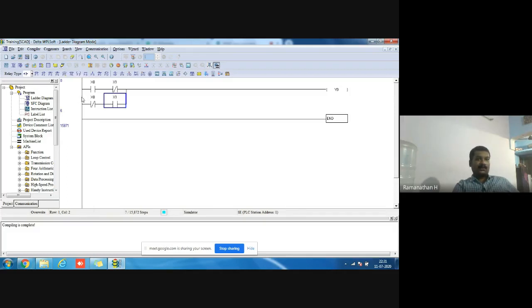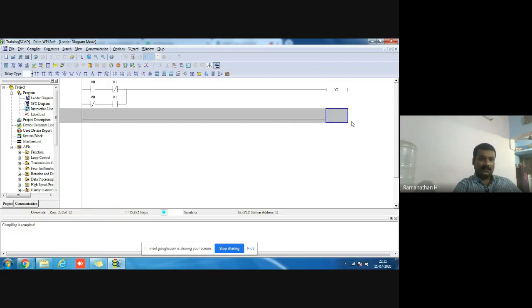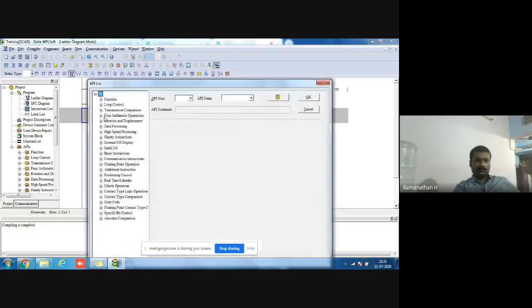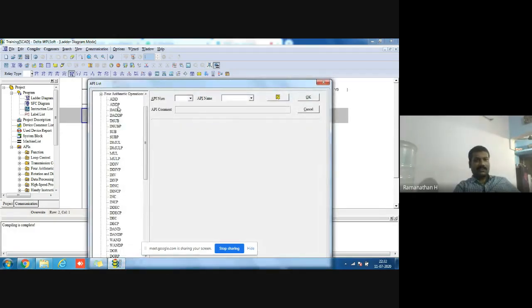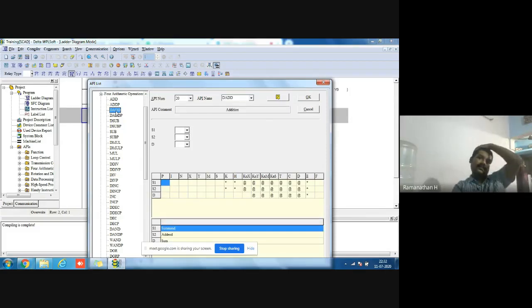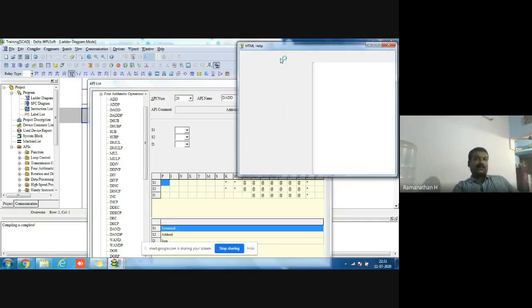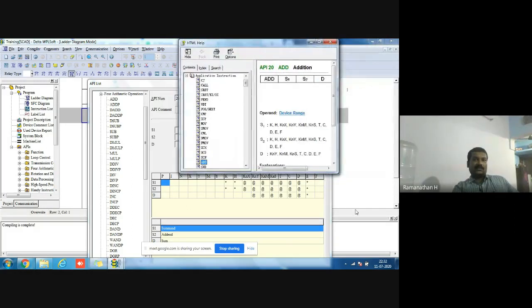Then I move on to some data manipulating instructions first, like move, compare, and so on. Before that, we see some arithmetic instructions. I take double add. Here also some help command is there. Go to this and you can see the help command also, the ready-made help.